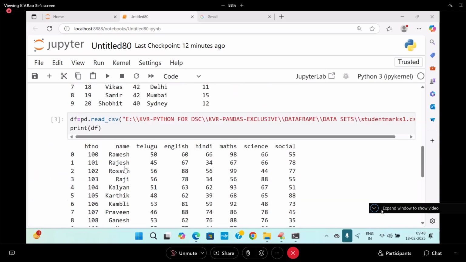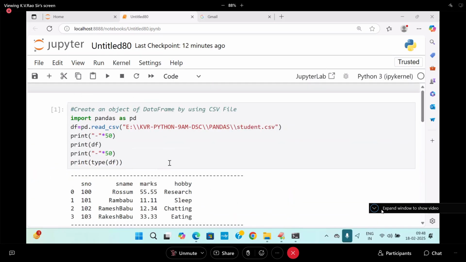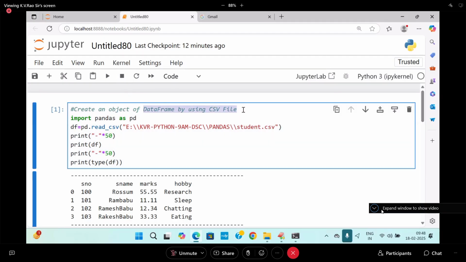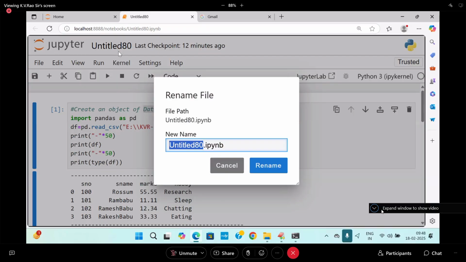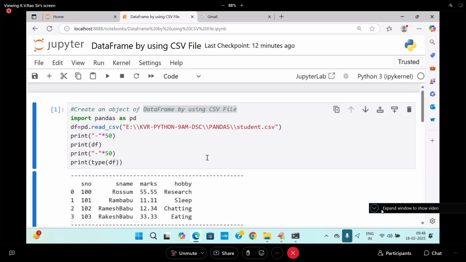Now I am going to enter into the same kind of thing. This is creating an object of a CSV file by using a data frame. That is our title here. But now I want to go further. We know how to organize the data in a CSV file.